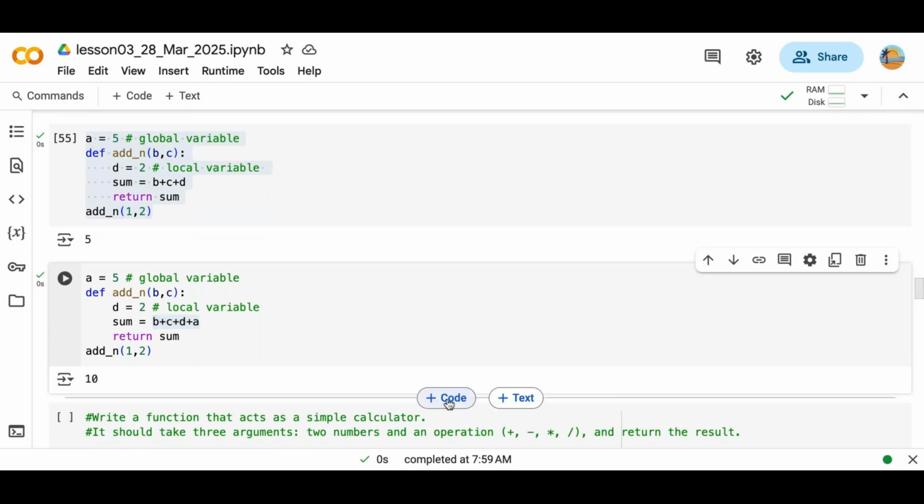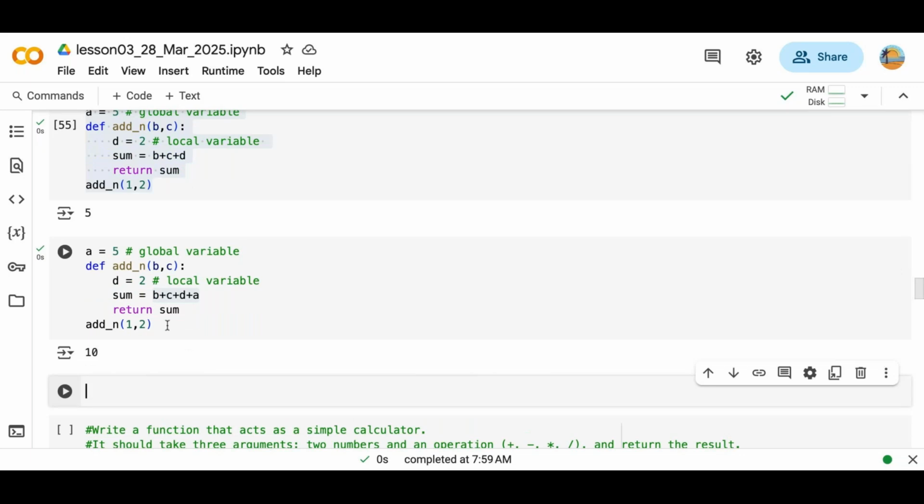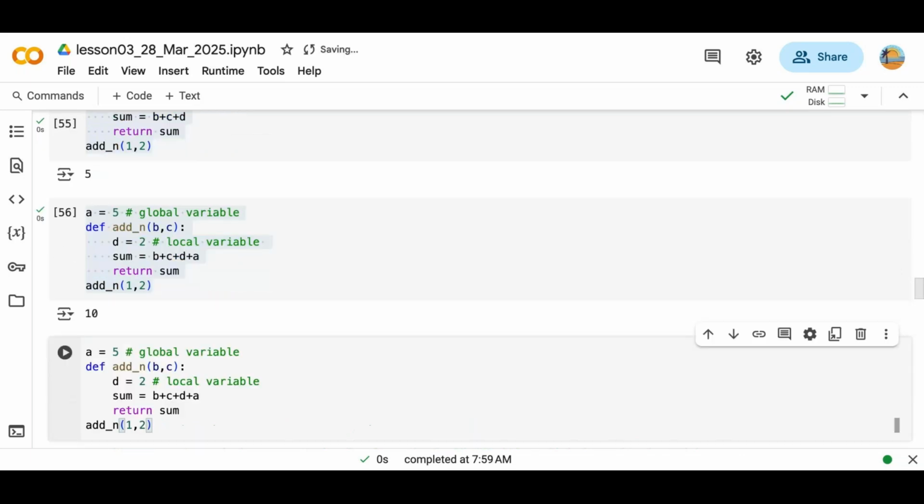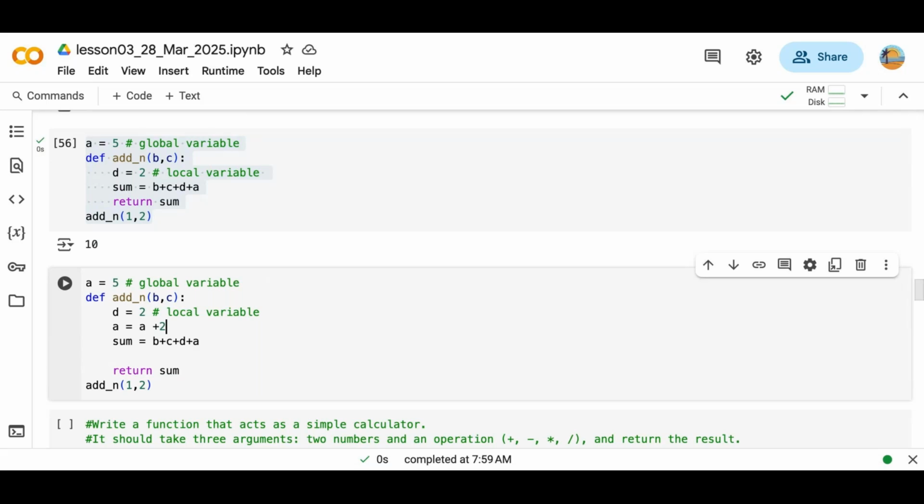So now what I'm going to do here is, with the same function, inside the user defined function, before adding or after adding, I want to change the A value first. I don't want it to be 5. I want to change the A value to 7. A equal to A plus 2. Then I want to add to sum. What would be the output now?